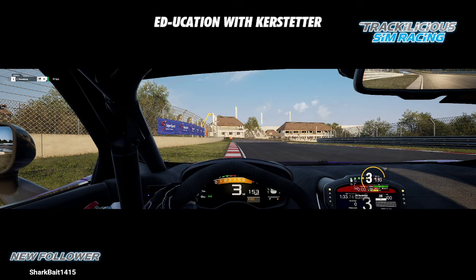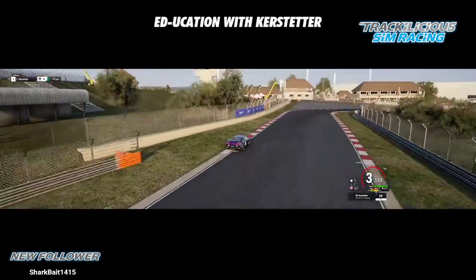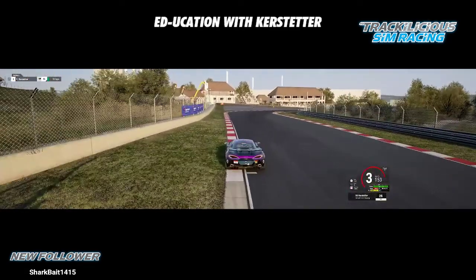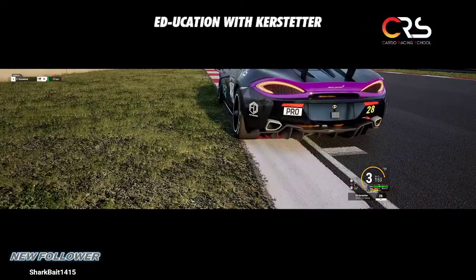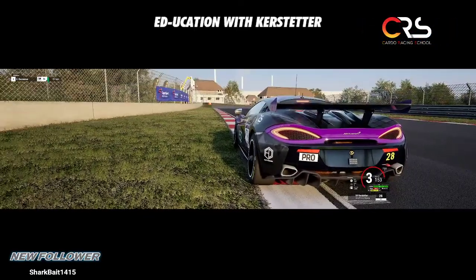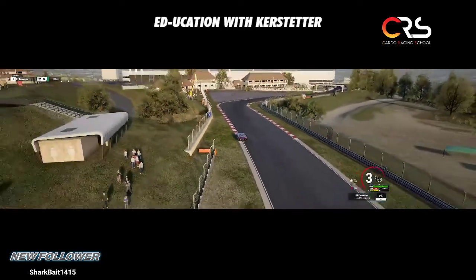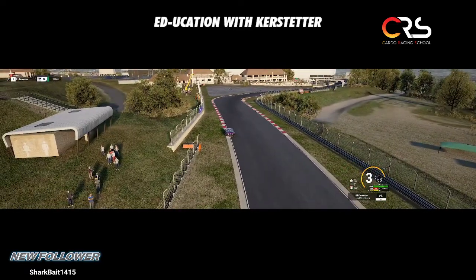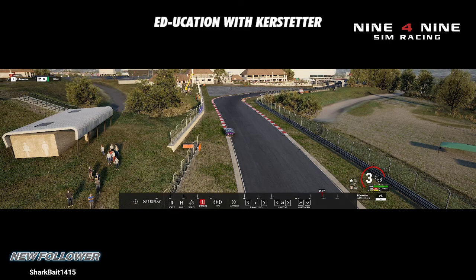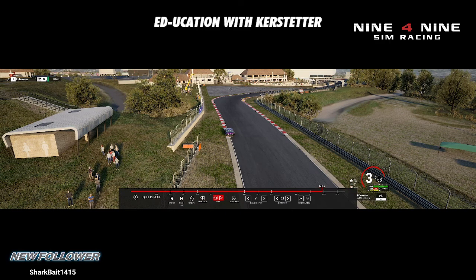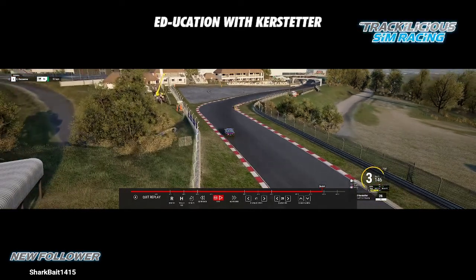So coming into here, I try to use as much of the curb as you can. As you can see, that's basically all the curb and a little bit of the dirt to try to widen this entry. And this is a corner where I struggle to know if I want to go up into 4th or stay in 3rd. I think in this lap I stayed in 3rd.